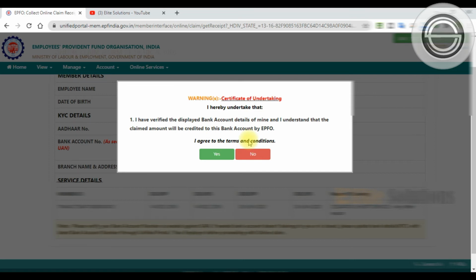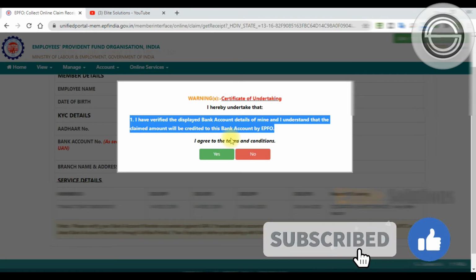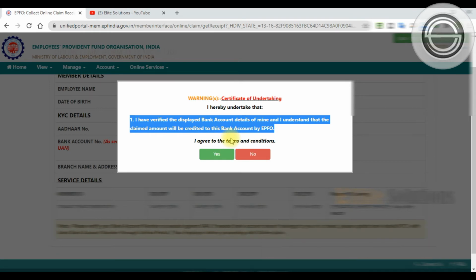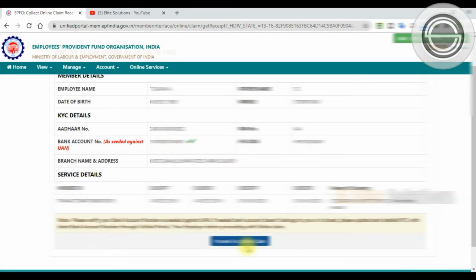There's a verification message saying the bank account details we have entered are mine, and I understand the claim amount is going to be credited to that account. Click yes to agree and proceed further. The account number is verified. You will get a tick, and once it is verified, proceed for the online claim.